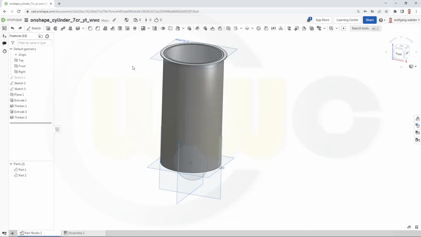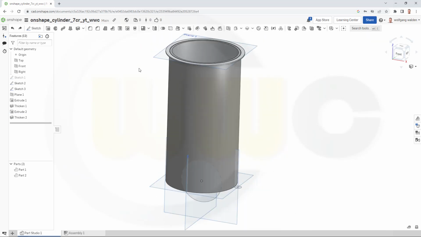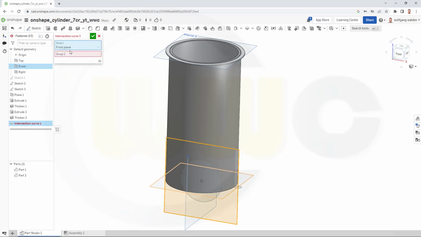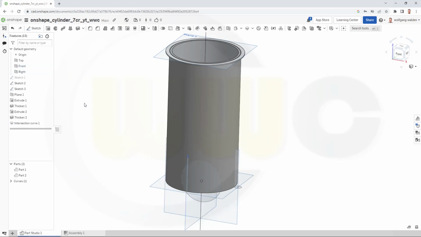I will need an axis later on and maybe right now, so let's do it with an intersection curve. Let's go to the curves here, go for an intersection curve, and group 1 would be of course the front plane and group 2 would be the right plane, and confirm, which gives me that nice axis here, and I want this to happen before those extrudes.